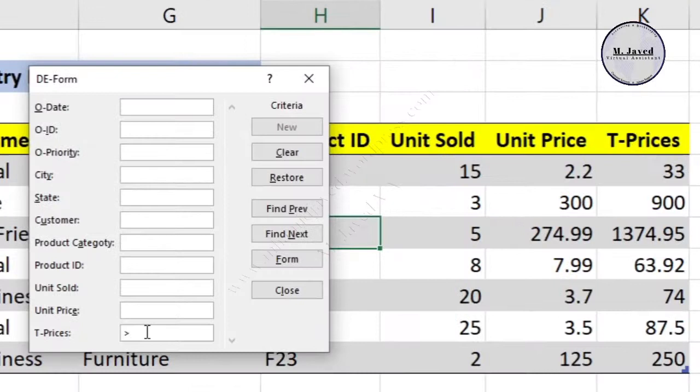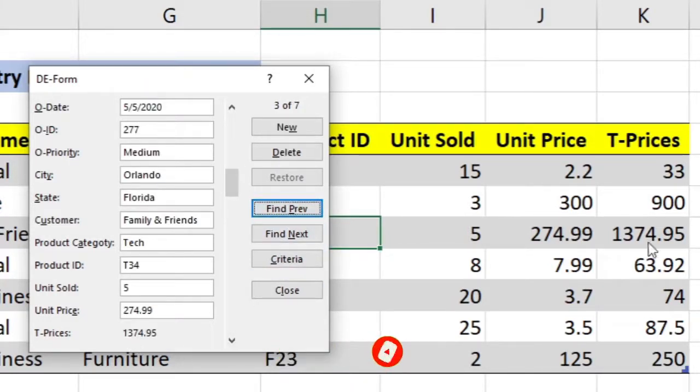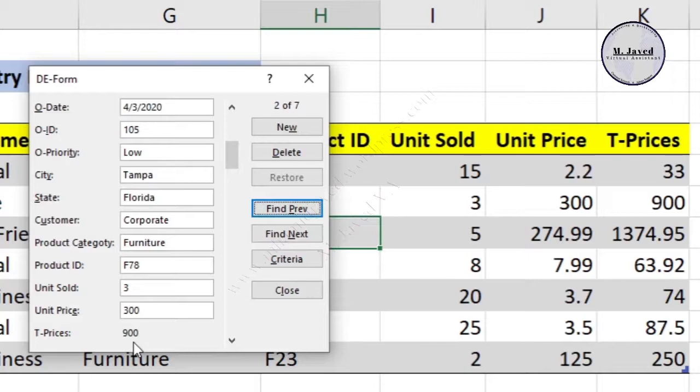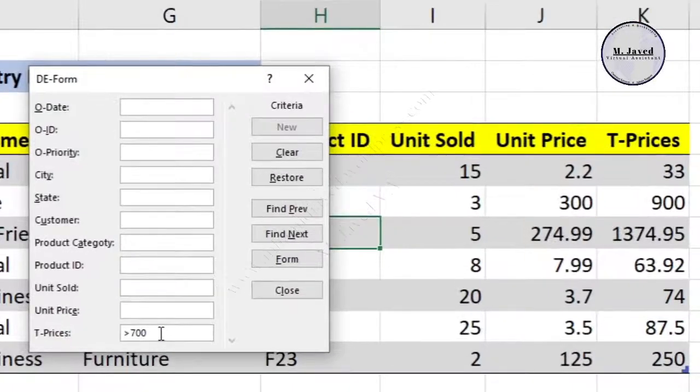Here we can use comparison operators too, like more than, less than, equal to, or asterisk, etc. Let's say I need to find records having total prices more than 700. And then click on the Find Next or Find Previous button. Here you can see the records having the value more than 700. And exactly the same way, we can use the less than comparison operator too, and can make changes in the record if needed.